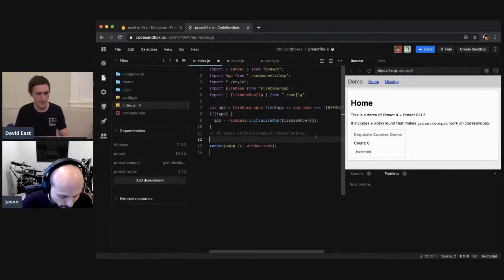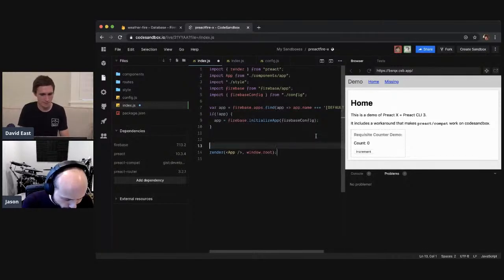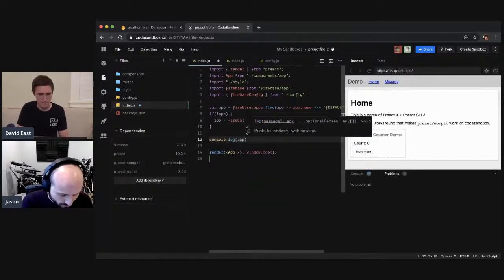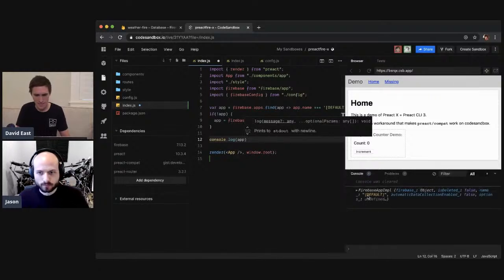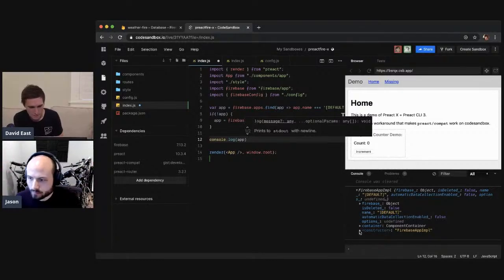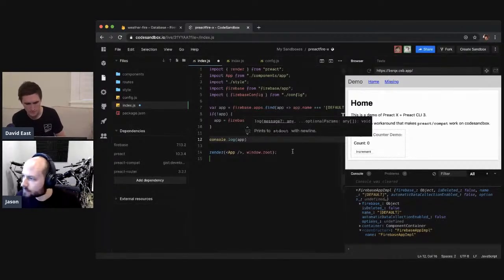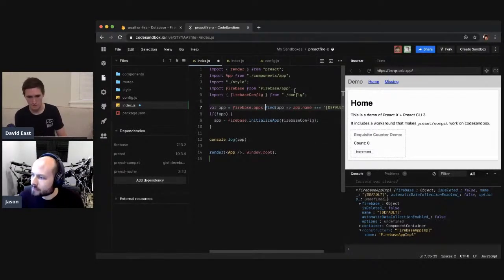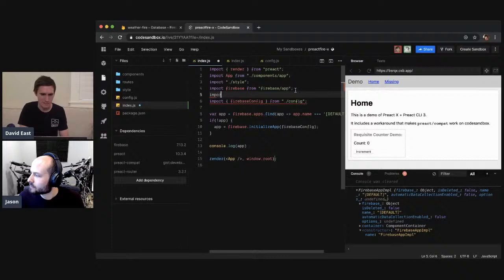Okay, so now we have an app. Let's log this puppy to the console. And let's see, what does the console have to say? Yes, so this is cool. This is a Firebase app. You see we got the name of default. And I wonder if it'll show me inside here. Yes, you can see there's pretty much no services on here. So to get services, we do these naked imports.